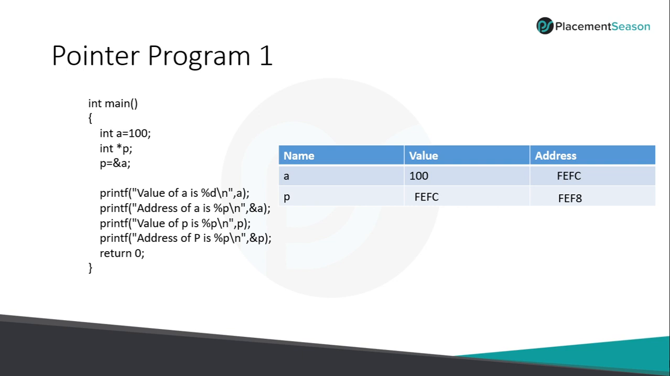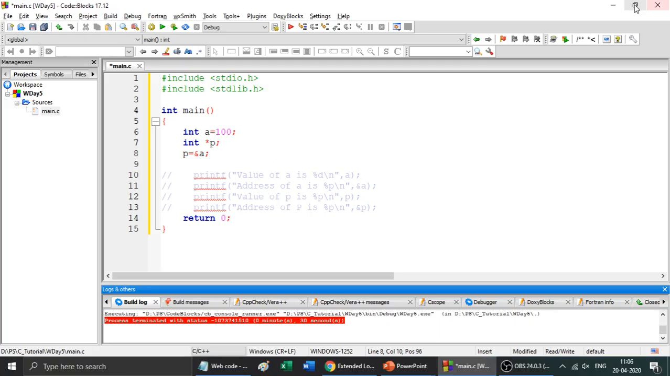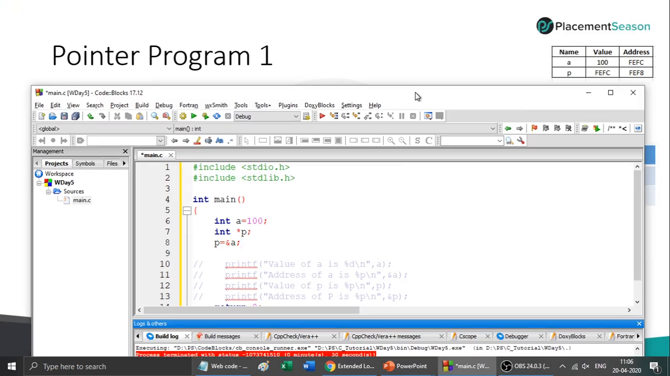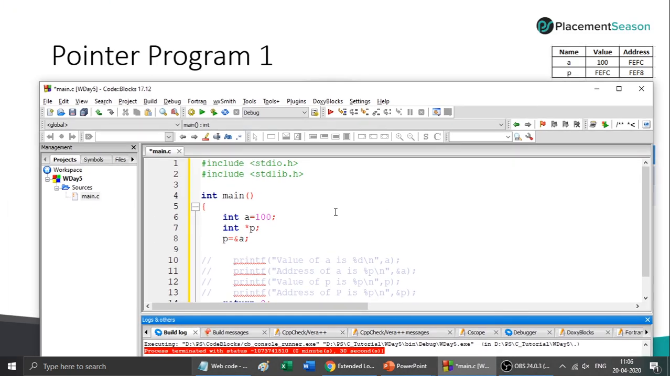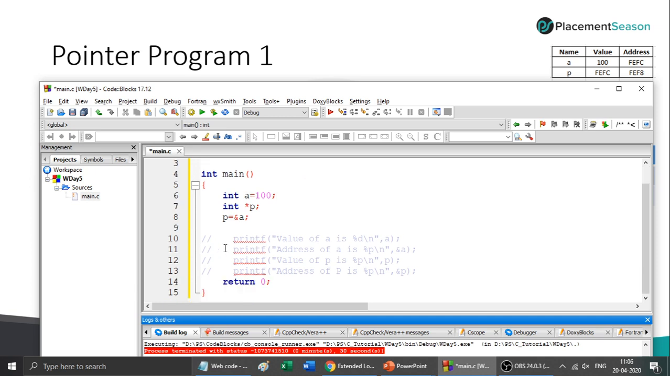Okay, so let me keep this name and value at the corner of this slide, so that I will open the Code::Blocks IDE parallelly and we can discuss on that. So maybe I will reduce the size of this. Okay, so look at this. Here I have declared the variables, and let me uncomment this.